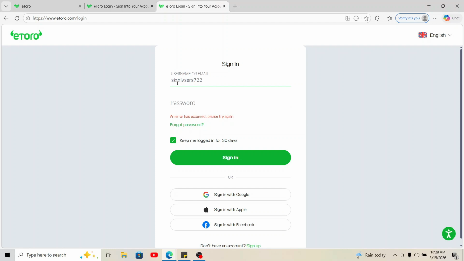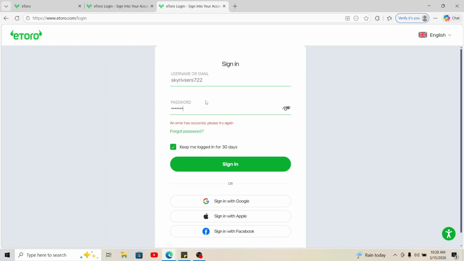Go ahead and enter your username or email in the first field. Once you do, head over to the password field and write down your correct password for your eToro account. If you don't remember your password, click on the Forgot Password link and follow through the instructions, but if you do, type it down and click on Sign In.